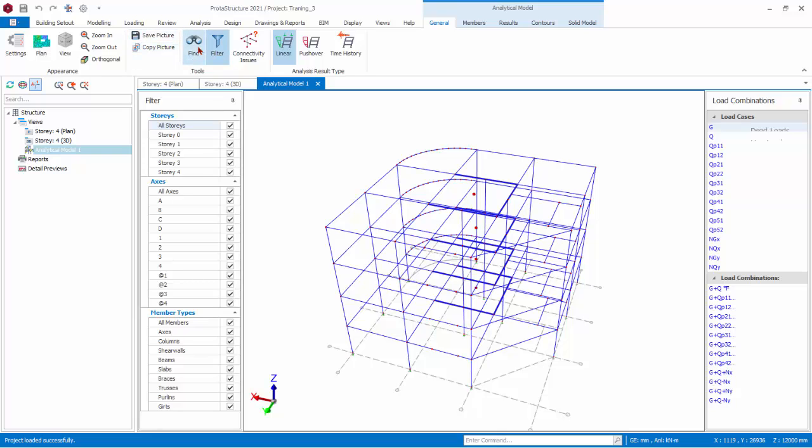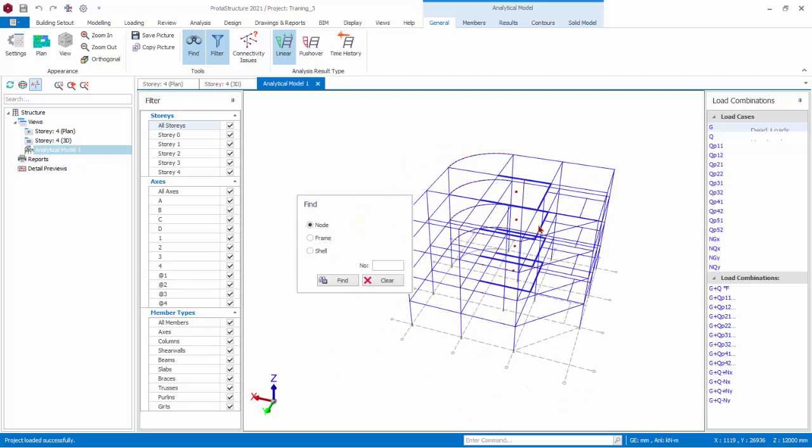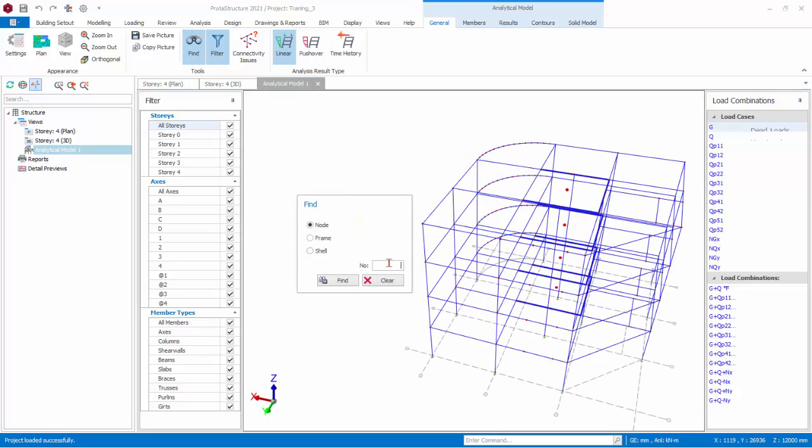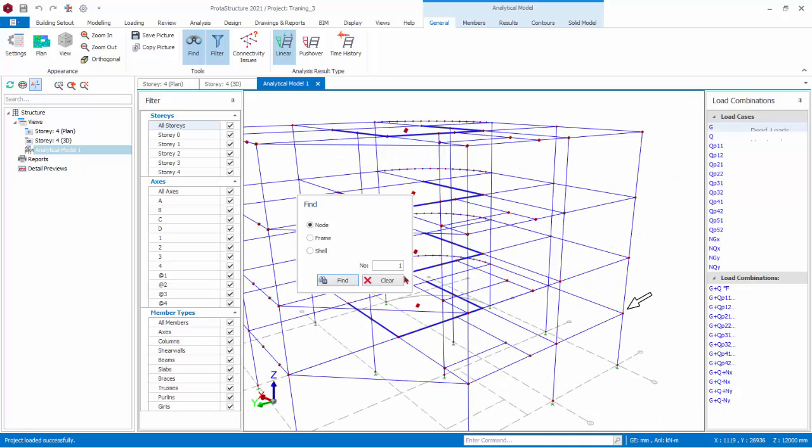The find command allows you to find a particular node, frame or shell number. Type in node 1 and click find. An arrow will appear pointing to the node. Click clear to clear it.